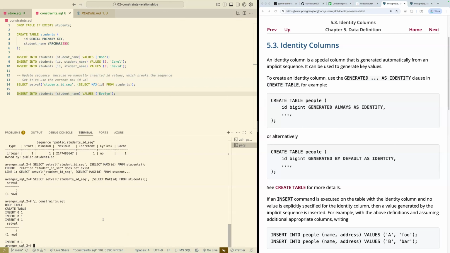Carlos, yes, sir. So the select setval, and then you have the actual table name, right? The student ID sequence. Sorry, sequence name. So does it just by default, I'm assuming there's only that one column? I'm a little confused as to how it knows what value to set.